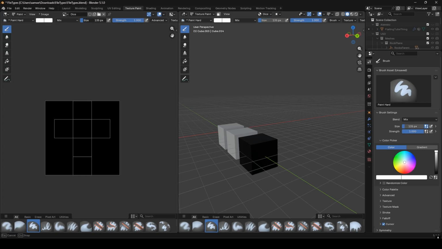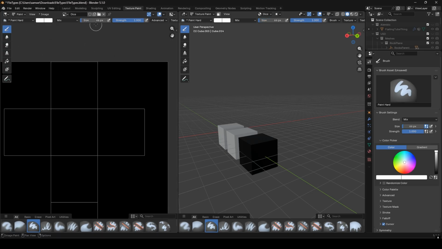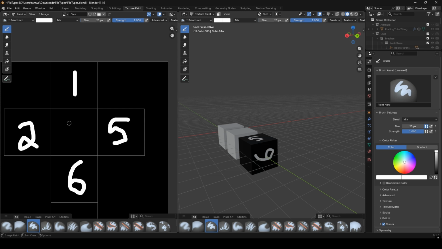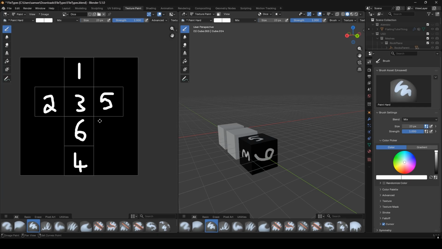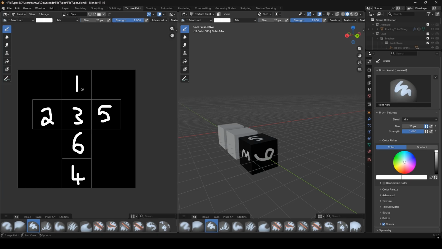And then what we're going to do is we're just going to come in and basically just make a dice. We're going to call this 1, and then this will have to be 6, and then that will be 2, so this has to be 5, and then that will be 3, so this one has to be 4. If you're wondering why, it's because with dice, opposite sides add up to 7, so 2 and 5 is 7, 1 and 6 is 7, and 3 and 4 is 7.